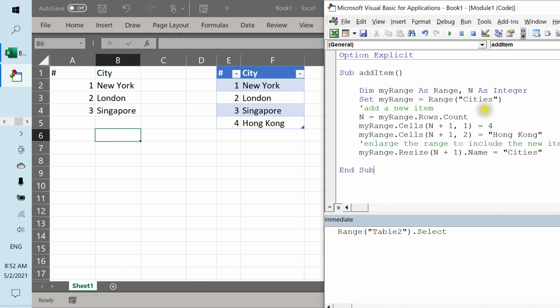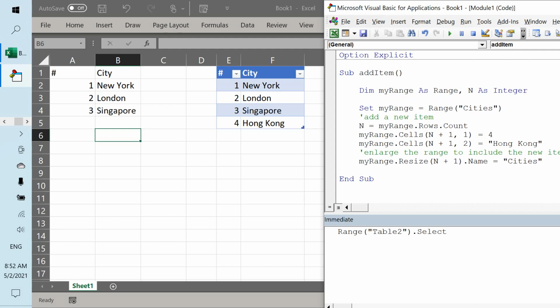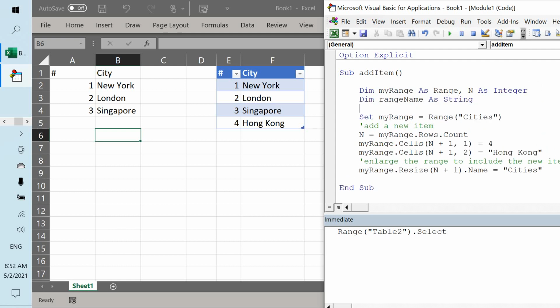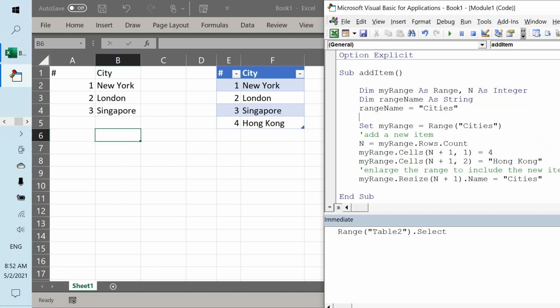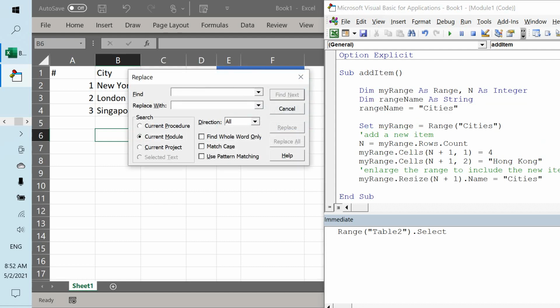In fact, it is bad programming practice to repeat the term here. You must define a new name somewhere here. Okay, we call the name range name, the string. Okay. And I will change this to range name. That is a better way.